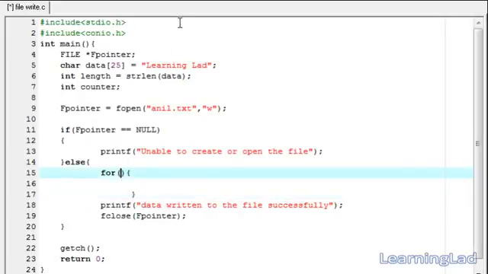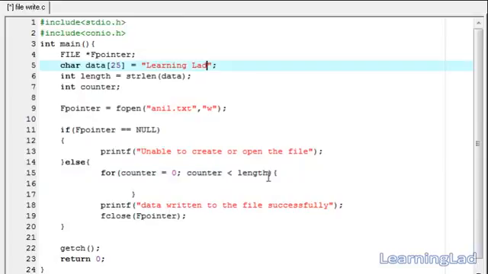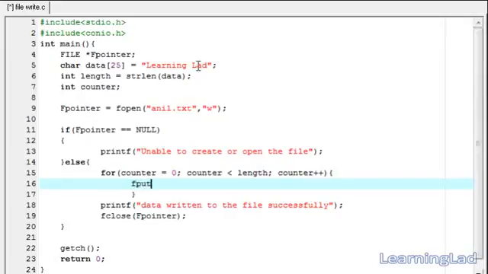First we need to initialize our for loop: counter equal to 0. Then we need to write the test condition: counter is less than length. Then we need to increment our counter variable: counter plus plus. Within this for loop, we want to write to the file character by character. So we're going to use this fputc function. Next, we have to specify the character we are writing. That character is present in the data array at the position specified by the counter variable.